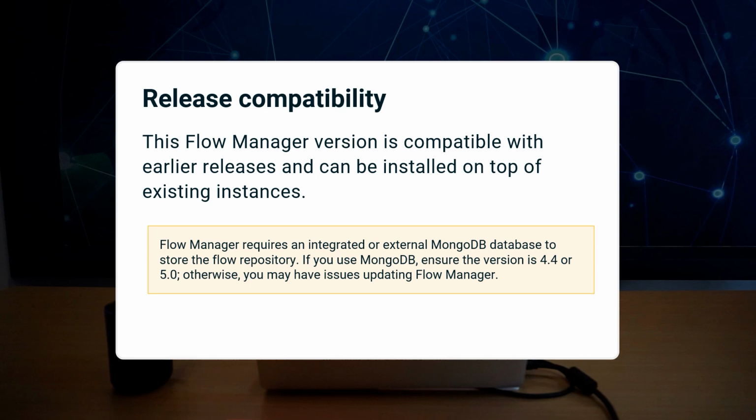This version is compatible with earlier releases and can be installed on top of existing Flow Manager instances. Note that Flow Manager requires a database to store the Flow repository. If you are using MongoDB, check that the version is 4.4 or 5.0, especially before performing an update.